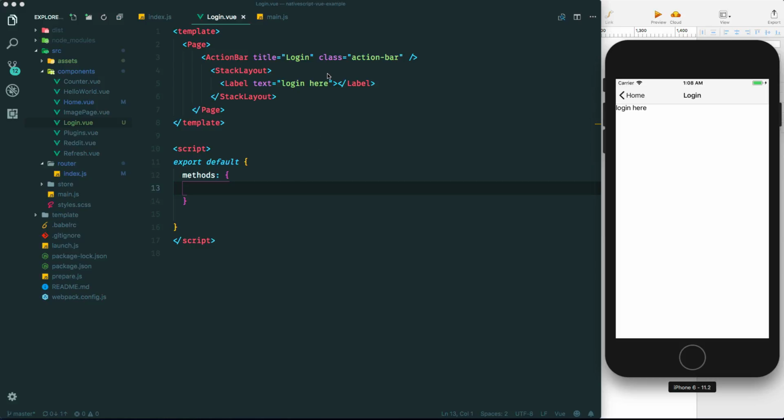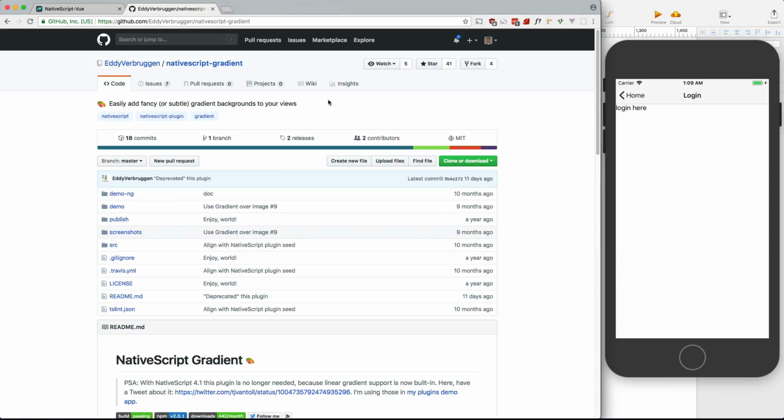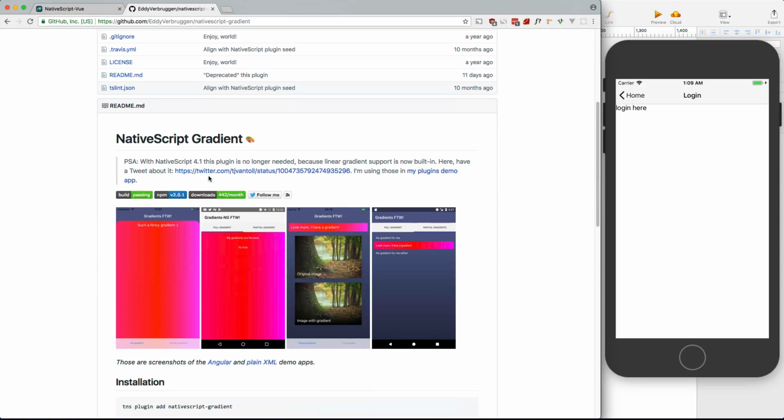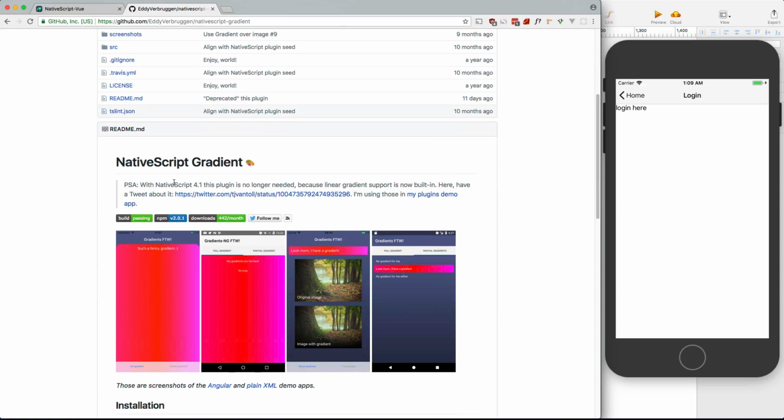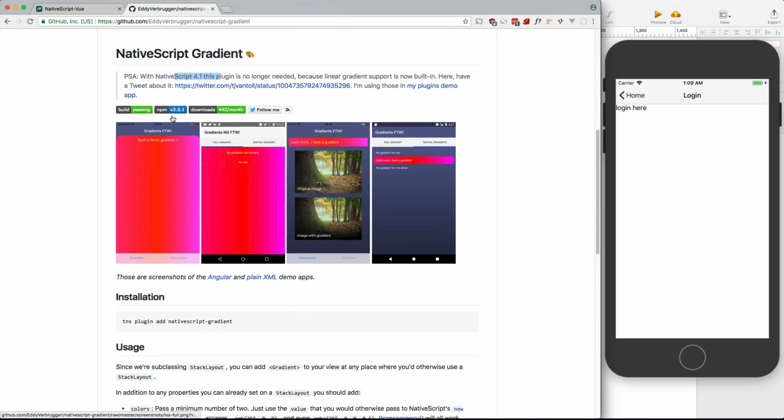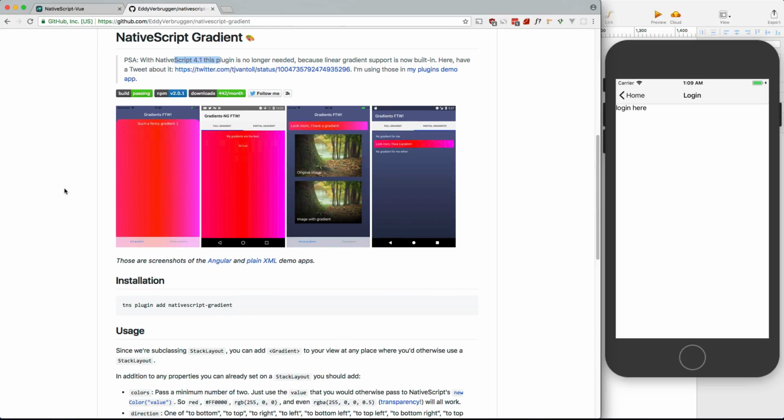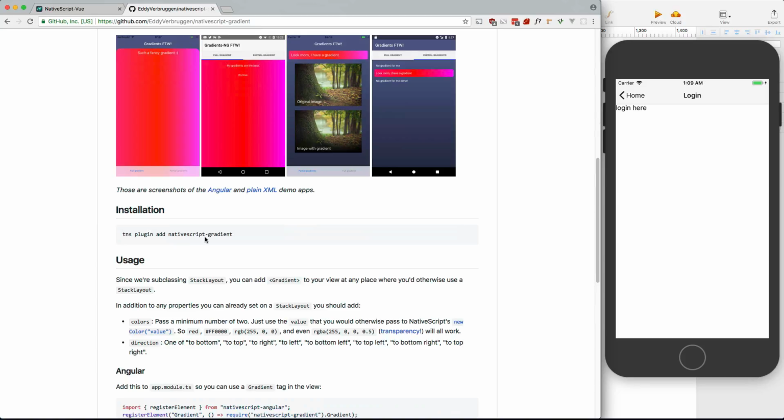So I want to start with the gradient. If this were a web page, we can just use CSS, the linear gradient property, but unfortunately that doesn't work here. So one option is to just use an image, which will work, but another option is to use a plugin. And that's what we'll do here. So we have this NativeScript gradient plugin, which is actually built into NativeScript 4.1 now, but I'm still running NativeScript 4.0. So let's go ahead and install it.